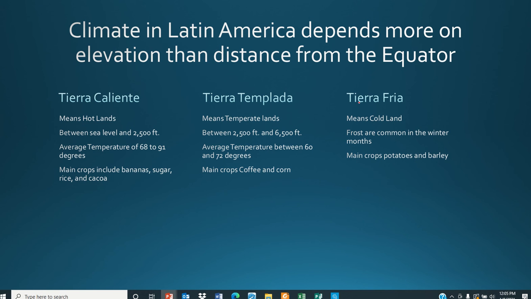We have three climates in Latin America that depend on the elevation. All right, we have the Tierra Caliente. Caliente, what does that mean? Hot lands. Think hot sauce. Caliente, hot sauce. We have the Tierra Templada, which is temperate lands, and then Tierra Fria.